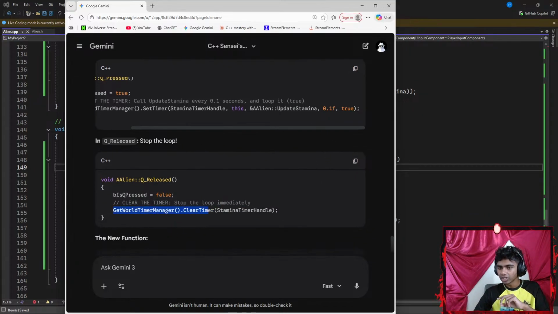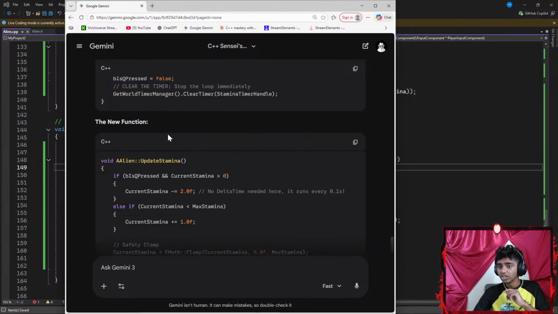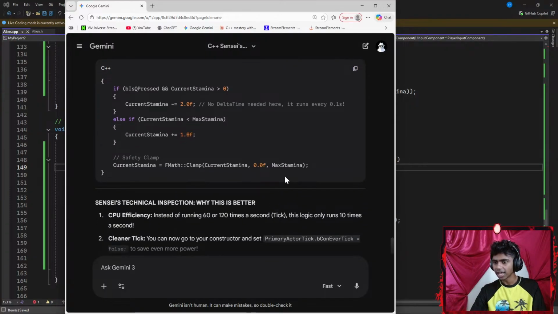That's it, and then GetWorldTimerManager().ClearTimer. Oh, I see. GetWorldTimerManager is like a new function. The new function, AlienUpdateStamina: if B is pressed and current stamina is greater than 0, current stamina minus equals 2. No delta time needed here, it runs every 0.1 second. Else if current stamina is less than max stamina, current stamina increases by 1. Safety clamp: current stamina equals FMath::Clamp(current stamina, 0.0, max stamina). Current stamina can't exceed max stamina.